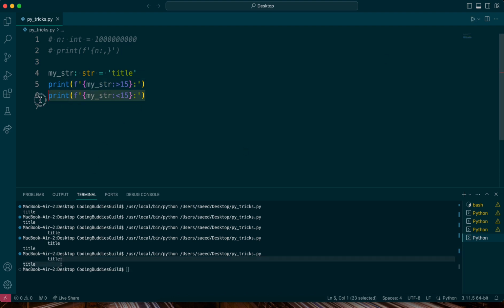And the other thing that we can do is obviously to center align it. And for that purpose, we use this sign.